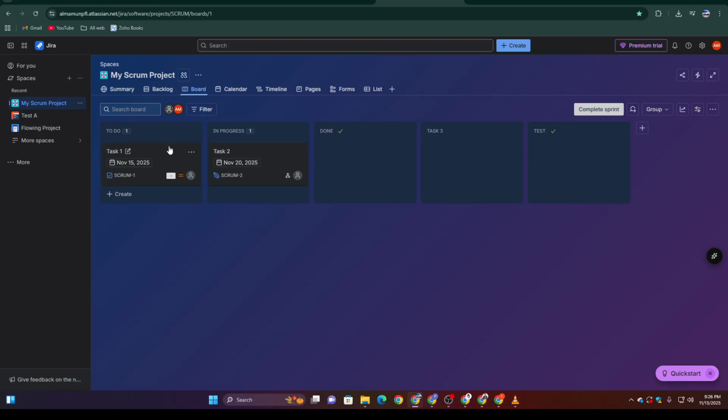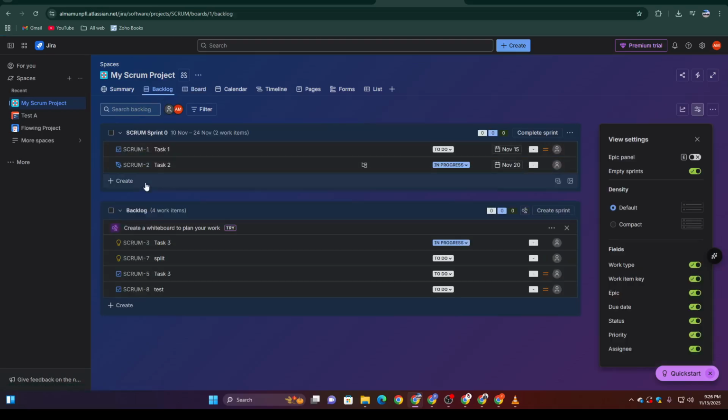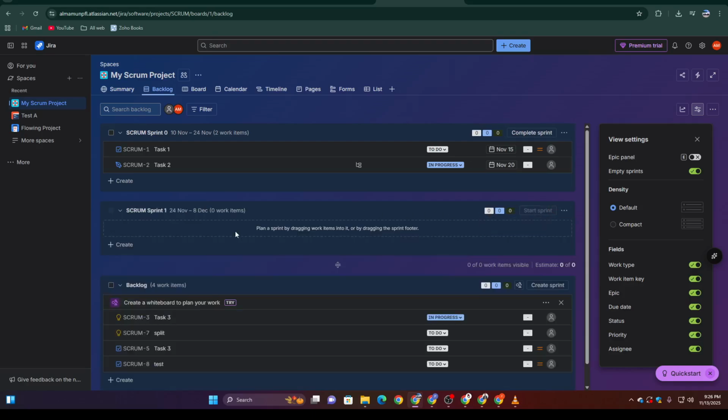Inside your project, look at the left-hand menu and select Backlog. This is where all your unscheduled work items live, tasks, stories, or bugs waiting to be planned. At the top of the backlog, click Create Sprint. This will open up a new sprint container ready for customization.